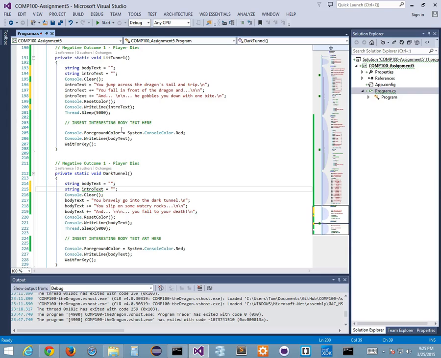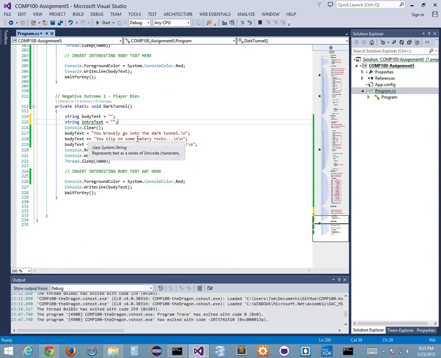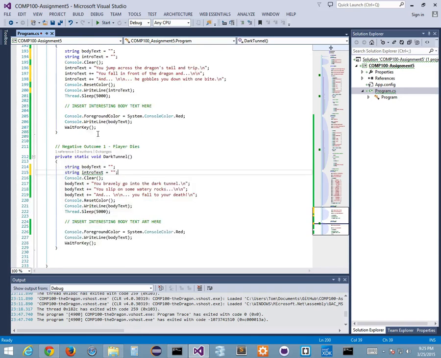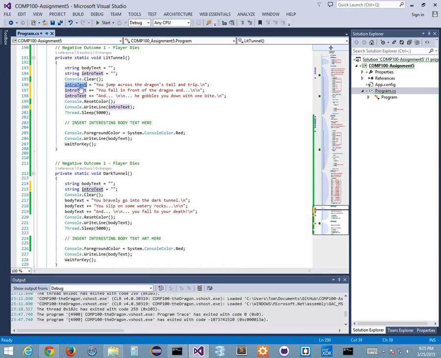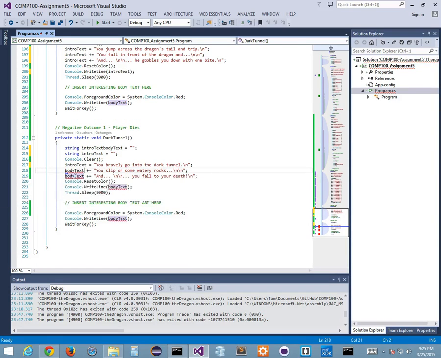Okay, console.clear, this all looks good, 5000. This is going to go red. And now this has got to change because it's not body text, it's intro text. So let's just fix this up. Let's just fix this up, like I said. All right, when we're done, now let's try this again, one more time.